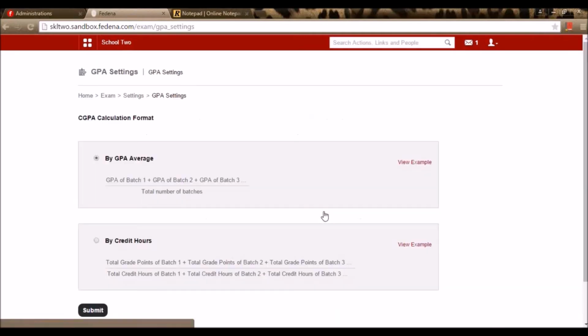So here, for GPA exam settings, I'm setting this particular GPA average formula. You can see this is the CGPA calculation format that can be used for calculating for GPA examination. So I can select this particular formula and submit. Here, if I want to use credit hours, I can go for this option.